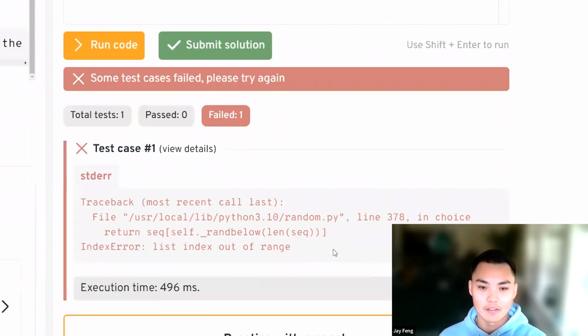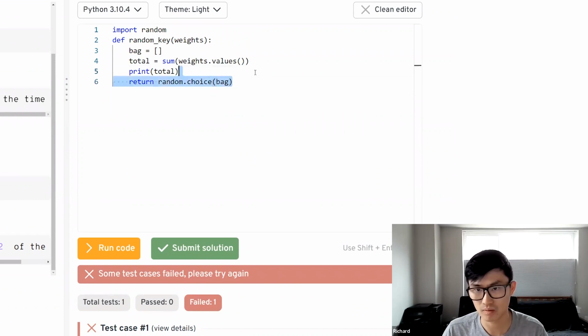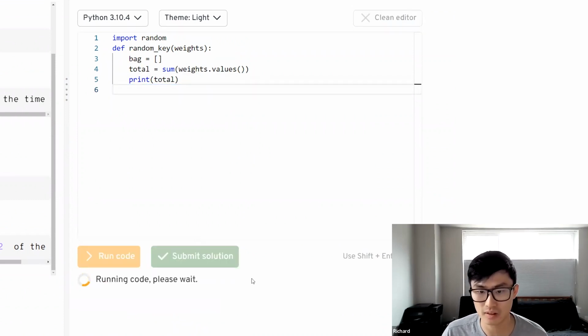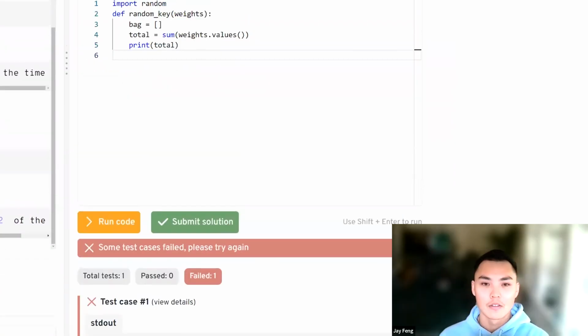What line of code is it giving you the error on? It says list index out of range. That might just be some of the code. You should just probably comment that out. Oh, I think it's this, the random not choice. Okay. So yes, that works.